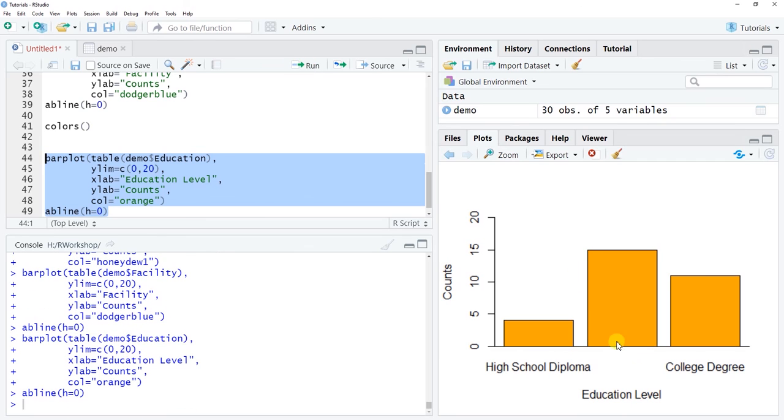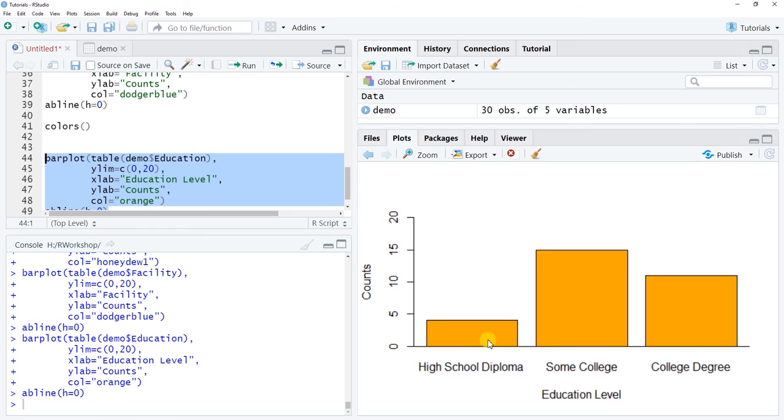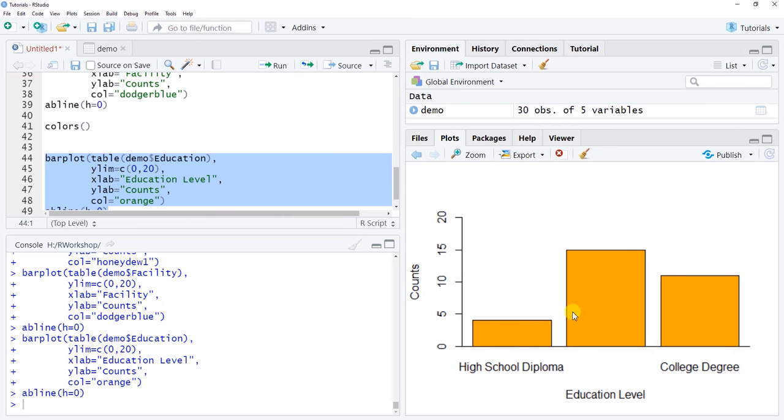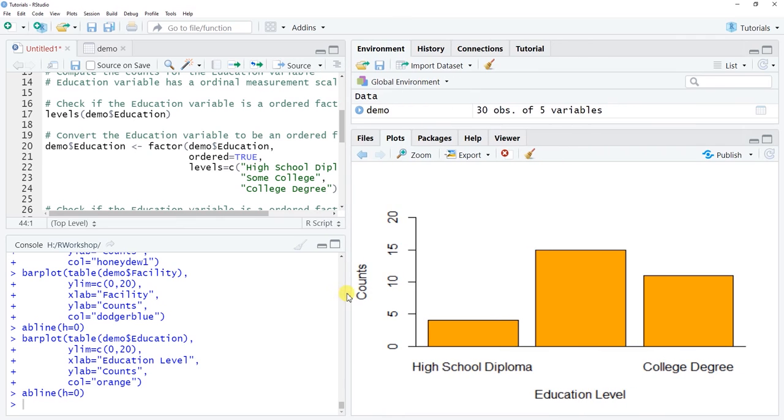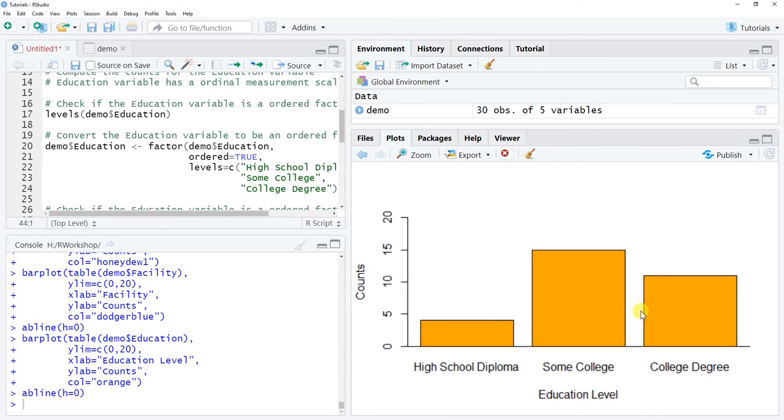All right, so let's run all that. Okay, and so here's our education level plot, the plot of the counts or the frequencies. As you can see, we've got the 3 different levels here ordered correctly. If we hadn't done this, they'd probably be in a different order. So it goes from high school diploma to some college to college degree. And I think it's especially important to make sure we do that factor conversion, the ordered factor conversion we did up here, in order to make this plot more aesthetically pleasing and meaningful, because this is an ordinal measurement scale variable as we determined.